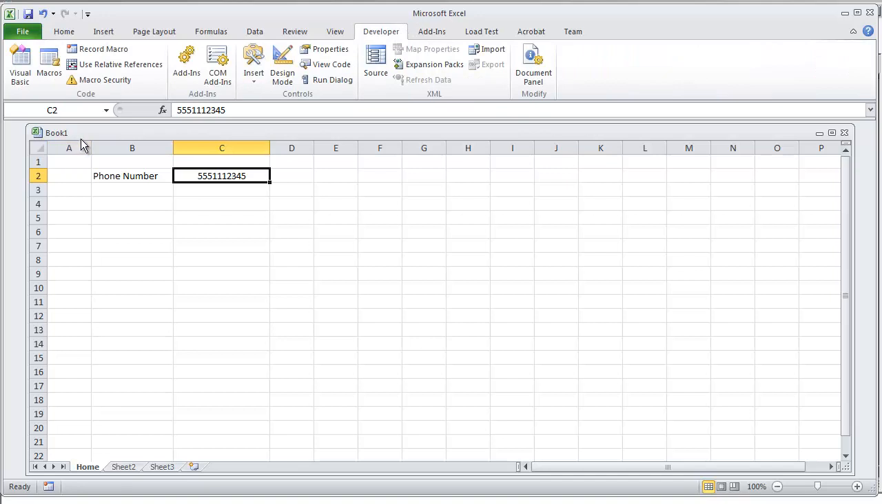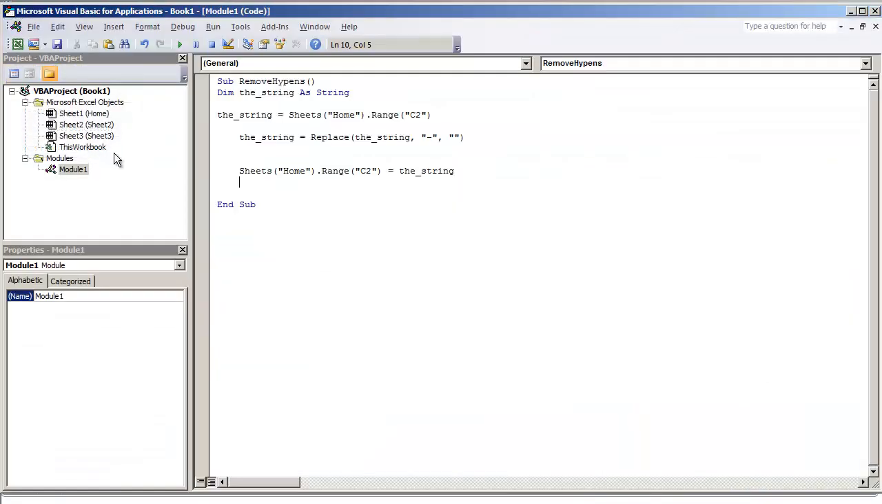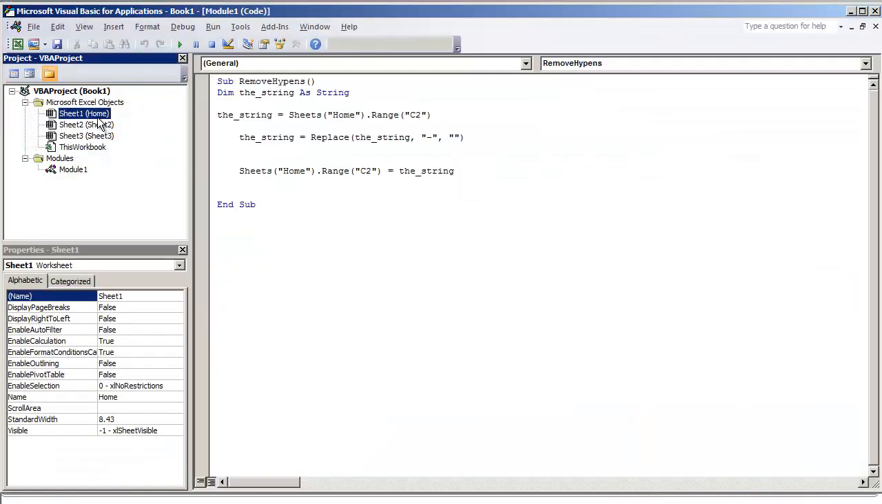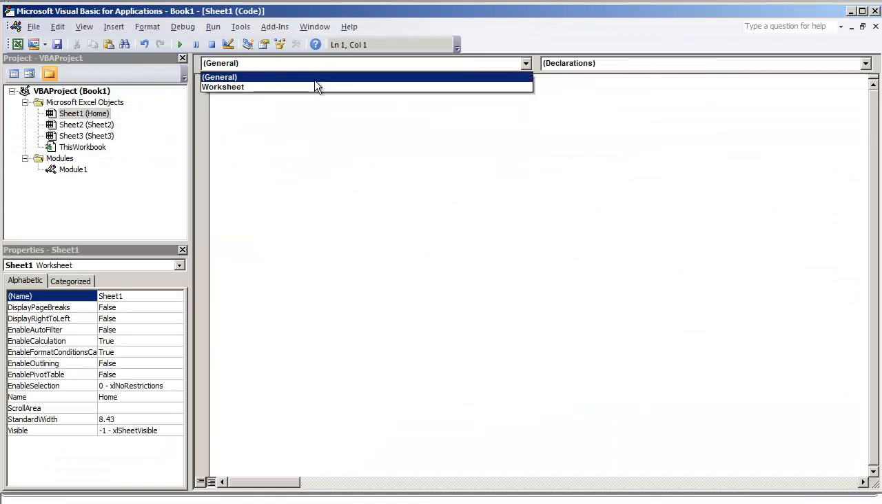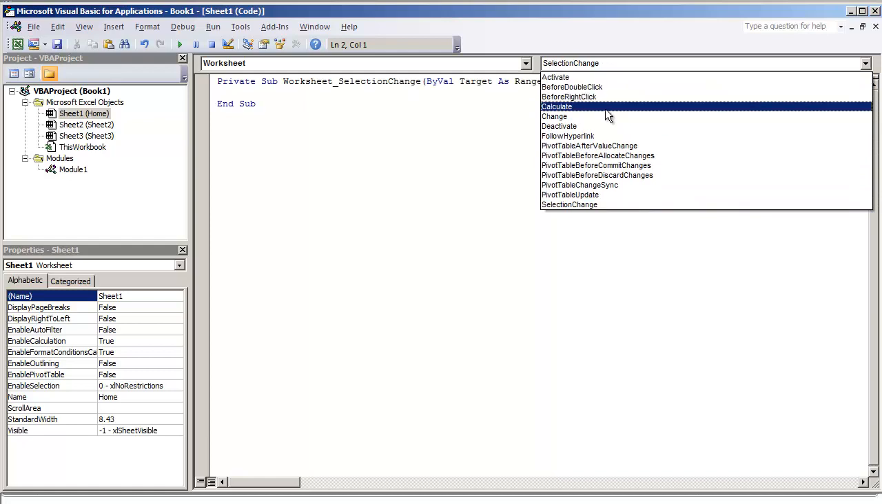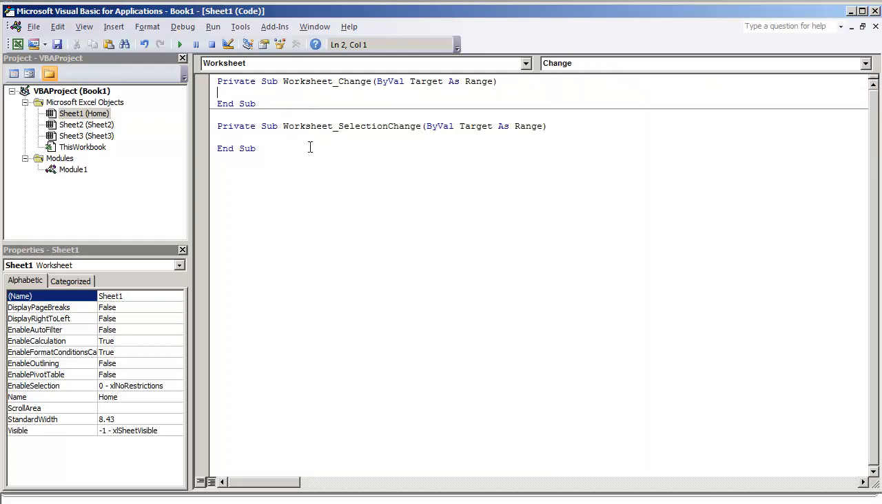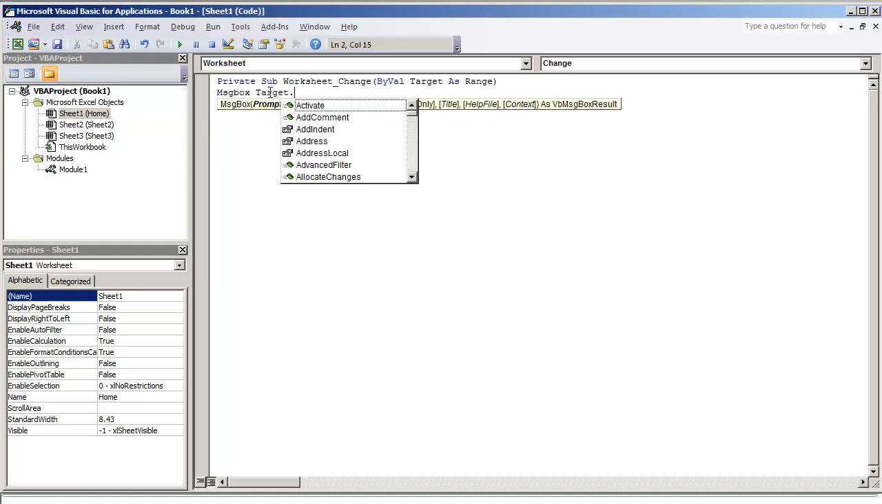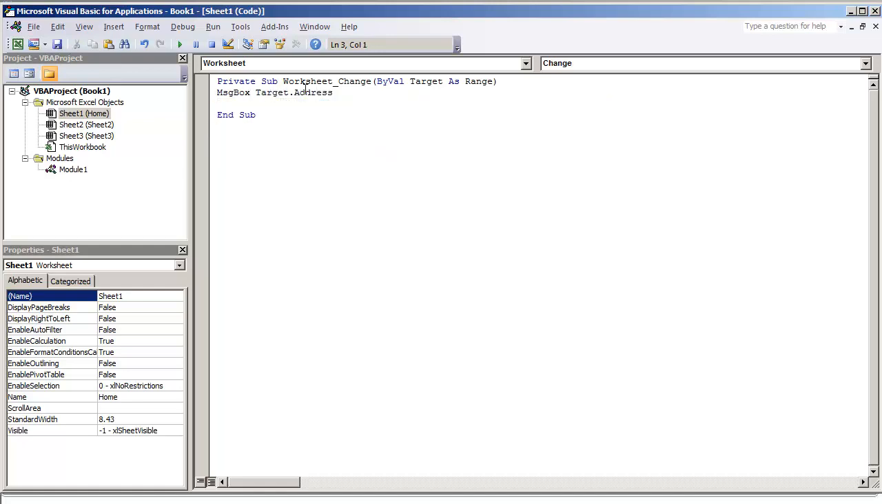What I wanted to cover next in this video is how to automatically remove the hyphens once the user changes cell C2. So go to your Visual Basic environment, select Sheet 1, and what we're going to want to do is click Worksheet, and we're going to look at Change. And I'm going to remove the one that says Selection Change, and I'm going to show you this right here. I'm going to do MsgBox Target.Address. That way I can show you what the worksheet change event does.